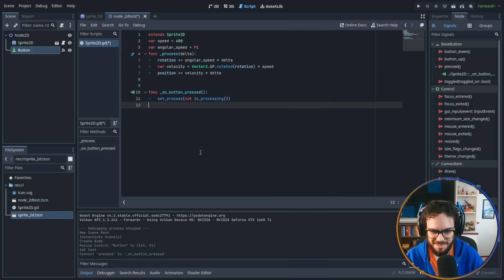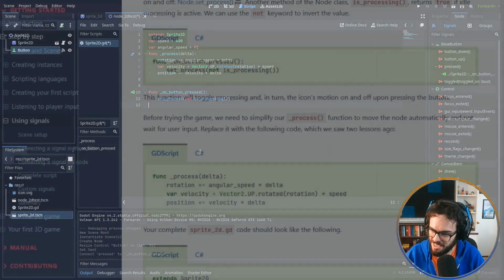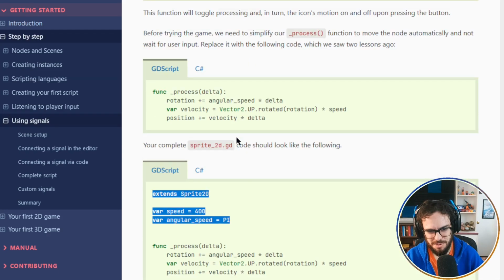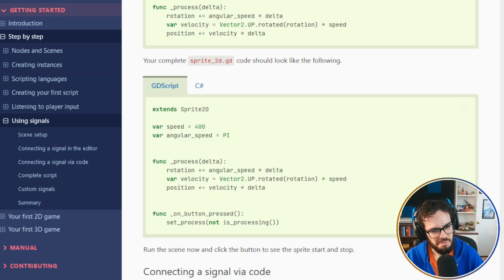Okay. Let's see if we did it right. This is what the whole thing should look like. Your complete sprite_2d.gd code should look like this. I don't think it does. Did they tell us to actually restore this? No, it's there. It's there. Okay, let's just put a little space so it's easier to see.